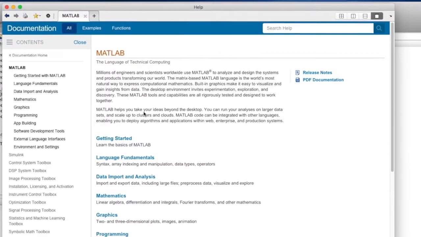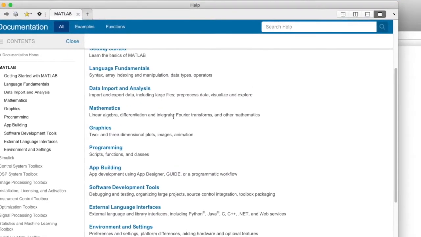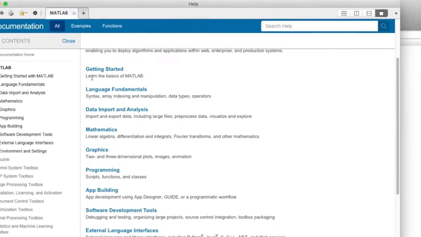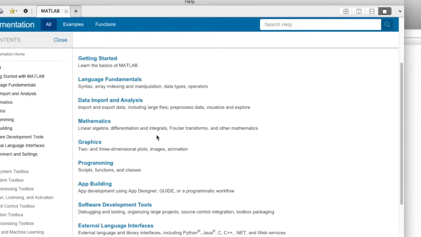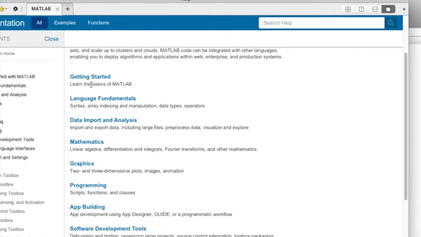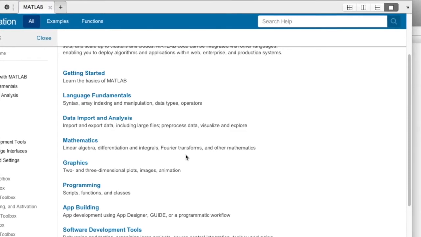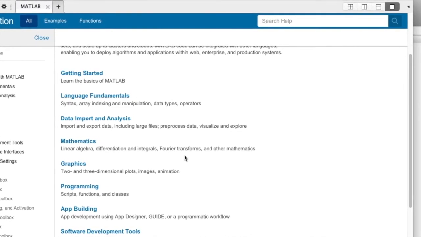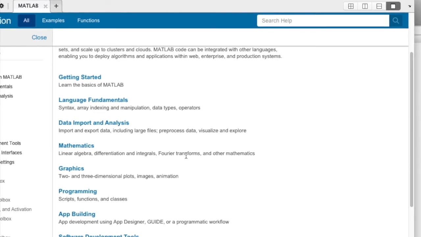So we can click on MATLAB, and then there's a bunch of modules already pre-populated that are really helpful to get you going. So getting started, language fundamentals, data import, mathematics. You could find pretty much everything you need for this course just by going through some. You wouldn't even have to go through all of these to have a really good idea of what there is available and how you would use it to solve your problem. Now, of course, you can use search functions that will help you find things.